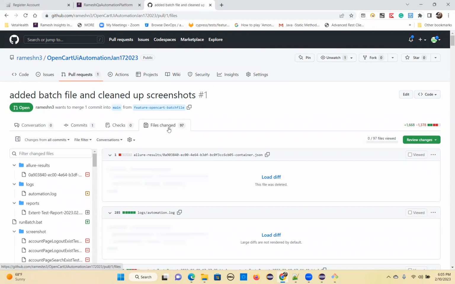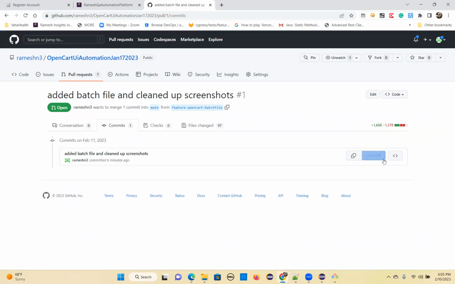So what are the files changed? If you want to see, you go here. What are the commits you created? See, this is the commit ID. Every commit has a commit ID. So you can make changes here.